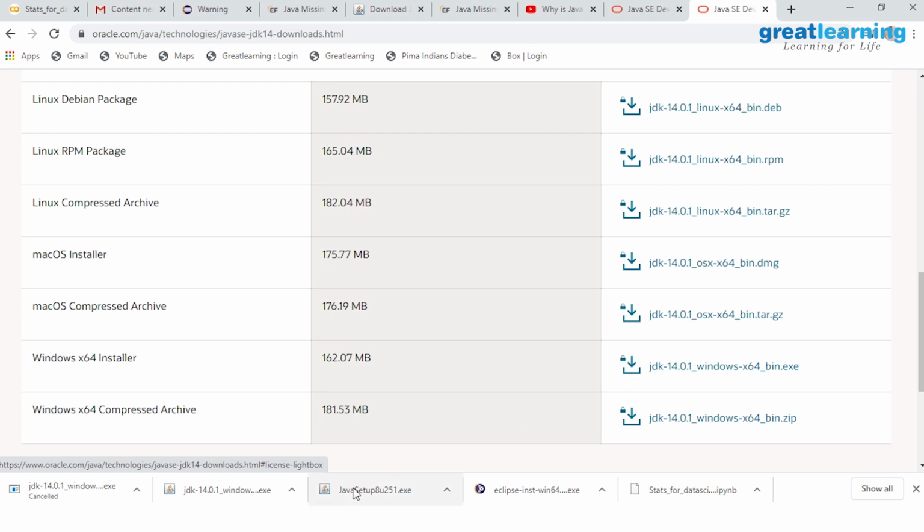As I already downloaded it, you can see here I already have the exe file. What you need to do after downloading is just install it. It will give you an option. Yes, this is the option. You need to say yes, and your installation will start. After installing the JDK, you have a JDK in your machine, right? Now your Java is ready.